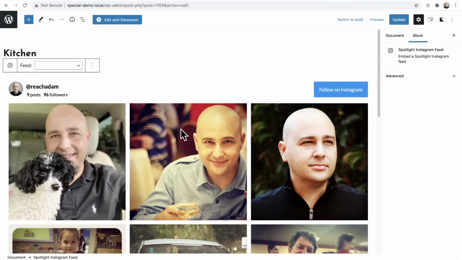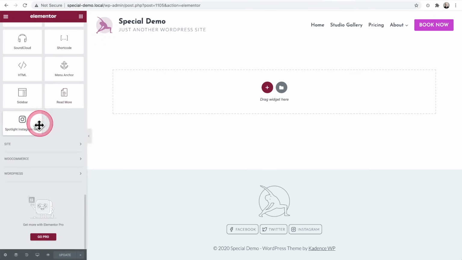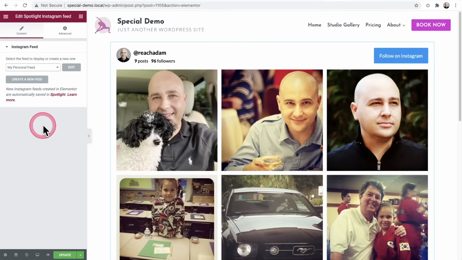But I have great news if you're an Elementor user, because they have integrated this with Elementor. Let me show you that. Here I am on that same page, but I'm using Elementor. And when I scroll to the very bottom, there's the option here for Spotlight Instagram feed. I'll drag and drop that in. Now, right here, I can choose any of the feeds that I've already created. So for example, my personal Instagram feed, and there it is.